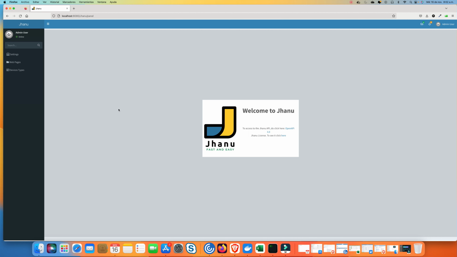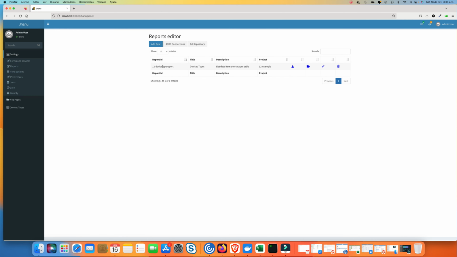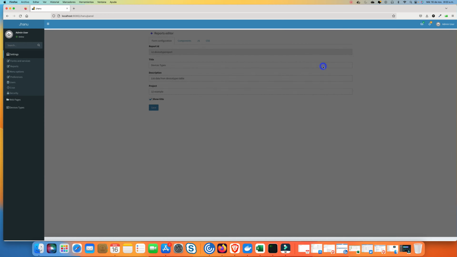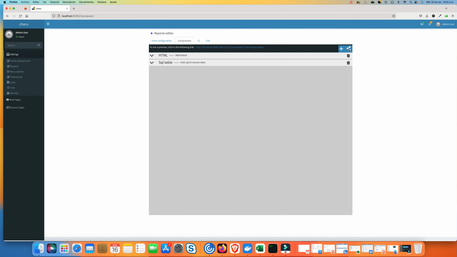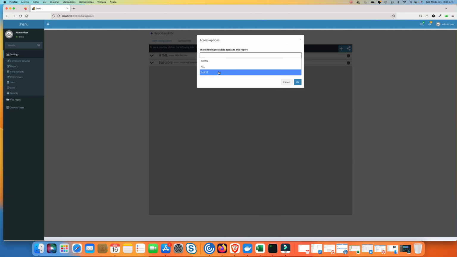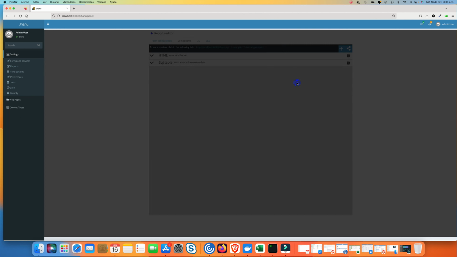Now I have to give permissions to that role to enter the different options. And for that I have to enter the reports. This is the report that we had made. I am going to edit it. Here where it says Components I click here and establish that the guest role access this option. So that's the first thing.